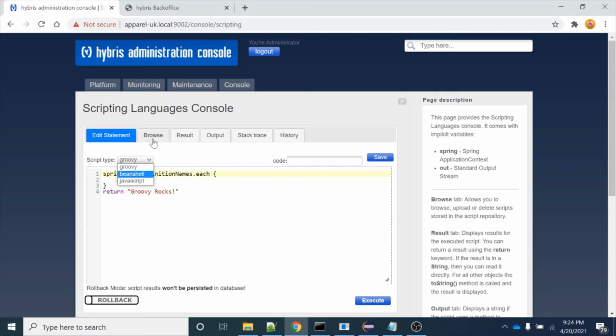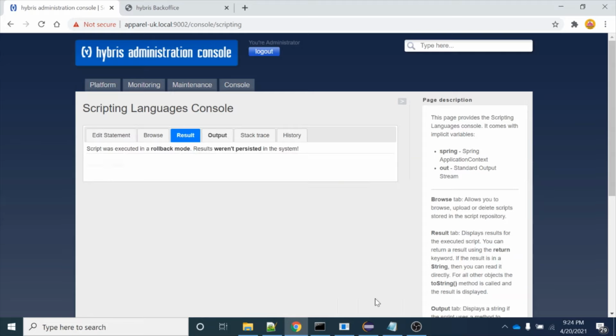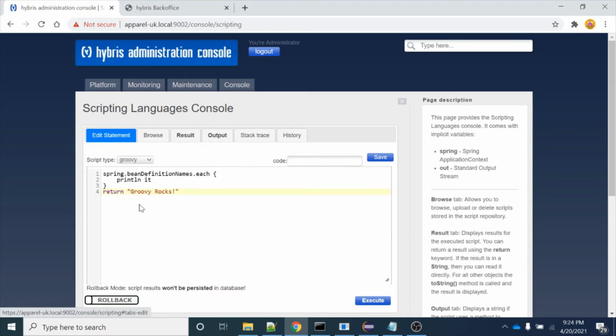Don't worry if you still don't know the difference between Groovy and BeanShell. I will explain the difference in this video only. But if I just run this sample Groovy script by clicking on the execute button, you can see this message is getting printed. This is a very basic, Hybris-provided sample example of a Groovy script.